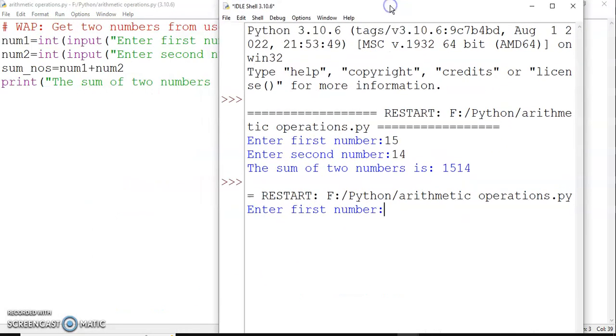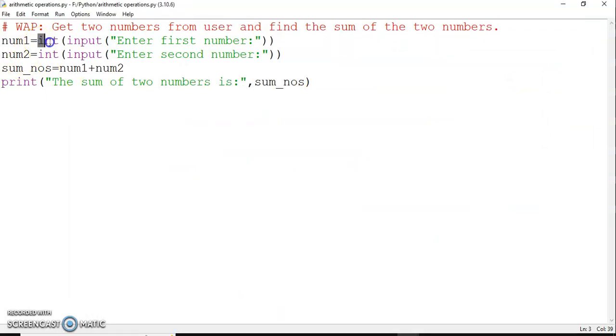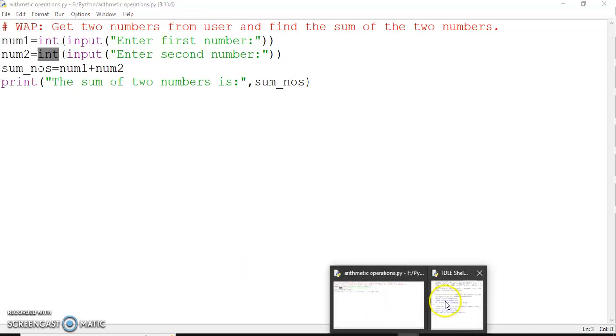Let's say I am again entering the same number. Now the sum is 29. So the only thing that you have to keep in mind is that you have to add the data type that you want for the input, the numbers or the character, whatever the value is entered by the user. Once again, you can see the output over here.